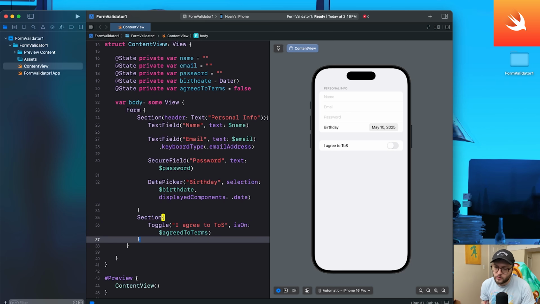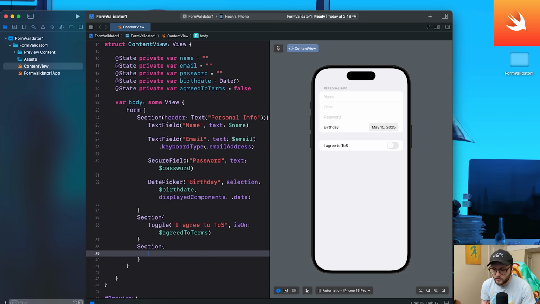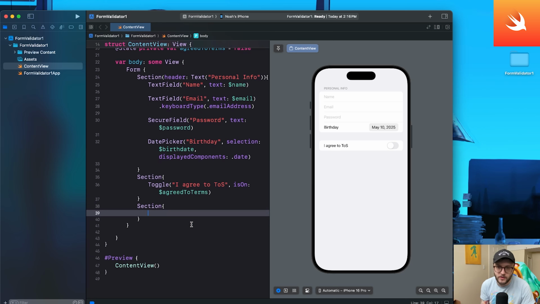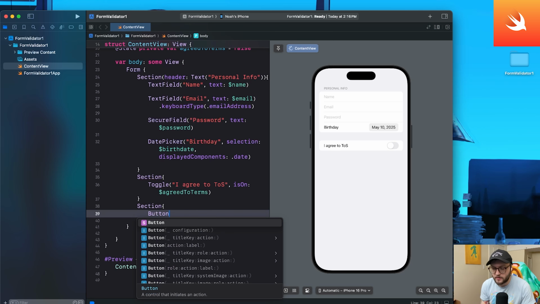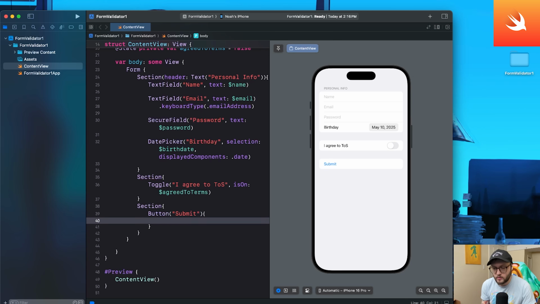And then we'll add one more section here, which will be for our submit. And you can feel free to add any little titles or customization here. We're going to add a button, which will say submit. And then this is where you would have any of your actions. So in this case, if you want to take them to another view, if you want to have a pop-up show up, etc., send that information somewhere. I'm going to keep it really simple and just put form submitted.